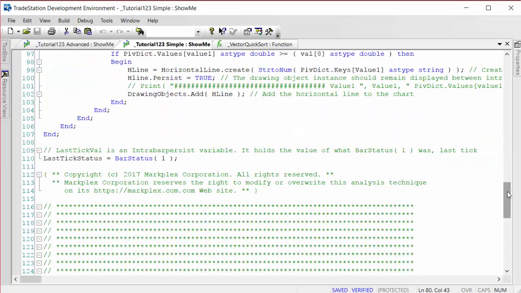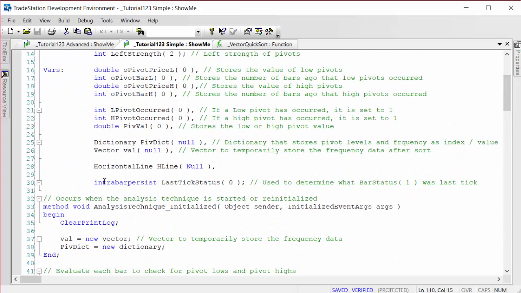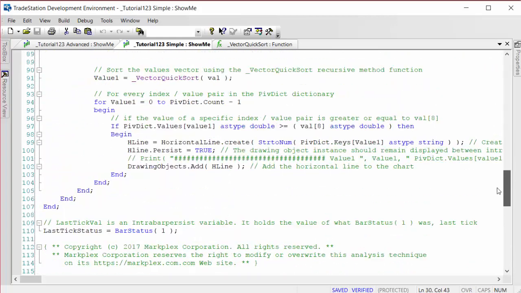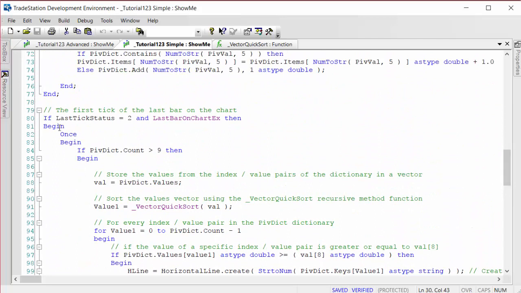So we know that when bar status 1 equals 2, it's the last tick of a bar. So what I've done is I've set this to be equal to that, but this is at the end of the program. Also, incidentally, I have that set as an intrabar persist variable, this last tick status. The program sets that at the end of the program, which in other words means that this is what bar status was last tick.